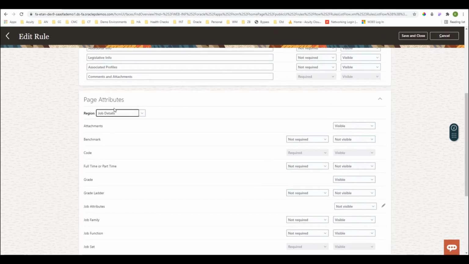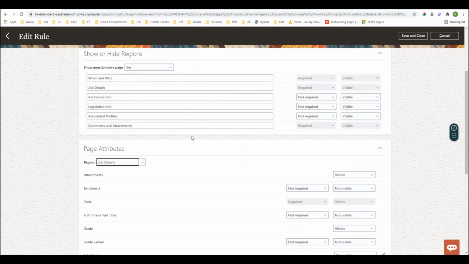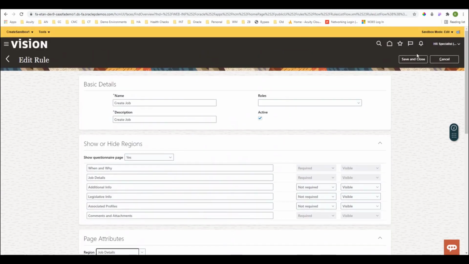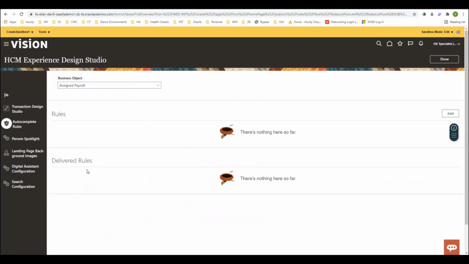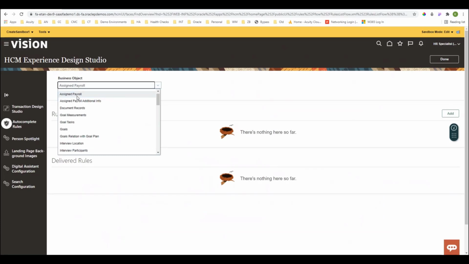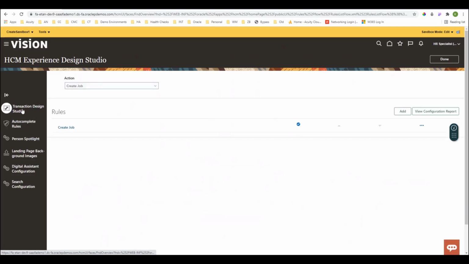Once you go through all of your page attributes and you are ready to save, scroll up to the top and click Save and Close. What this does is it creates a rule that is specific to this action. Let me go back to my Transaction Design Studio to my Create Job action. You'll see that it says Create Job.